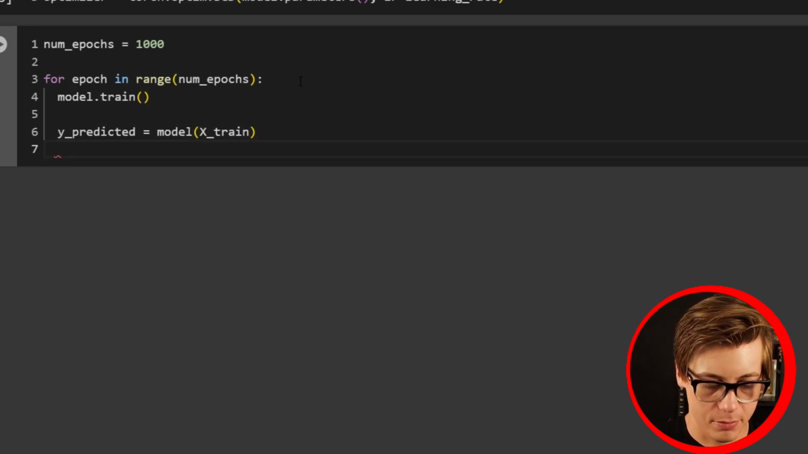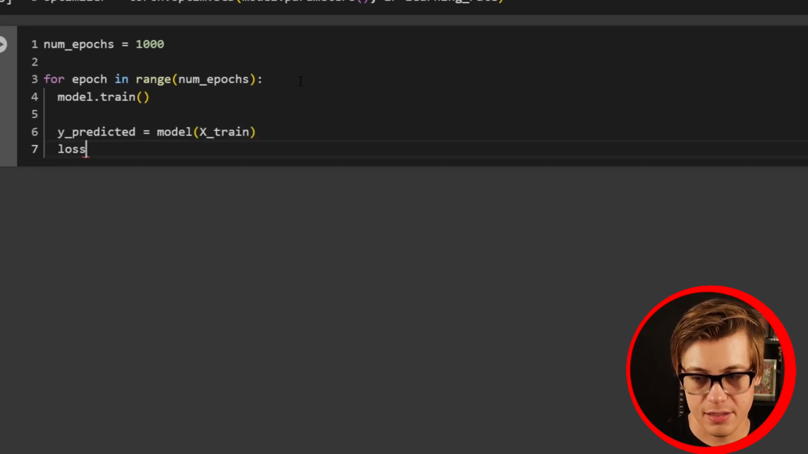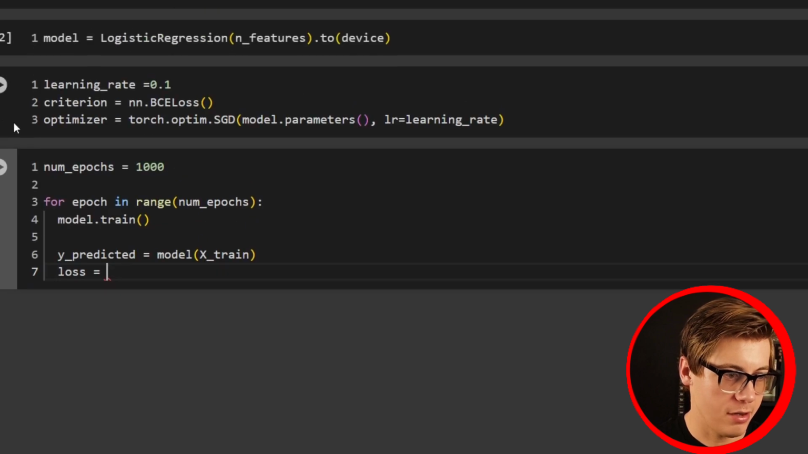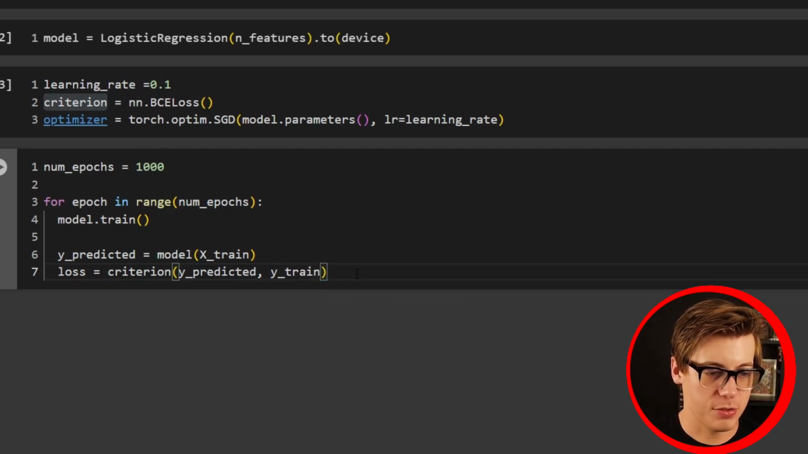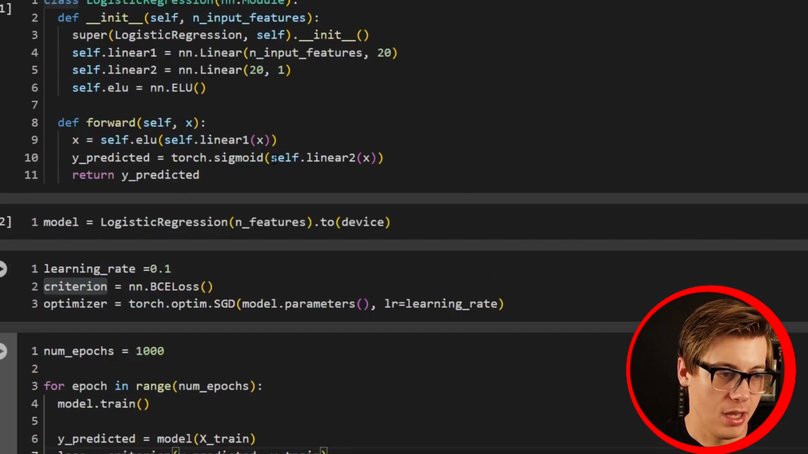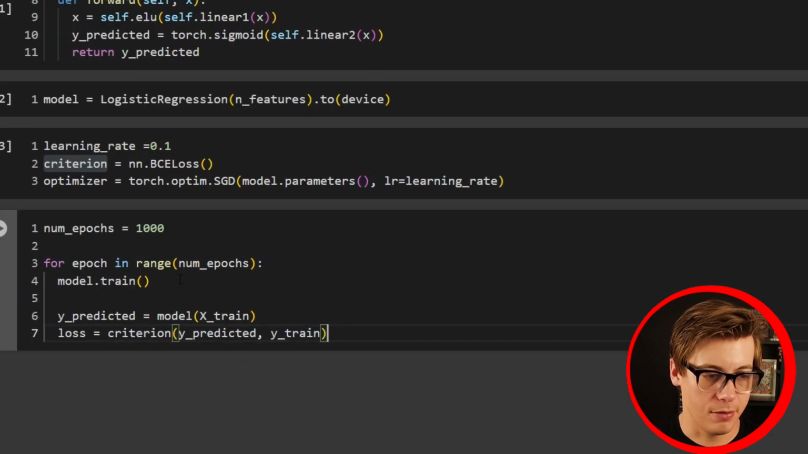Okay. Then what we're going to do is calculate our loss. That's going to be equal to our criterion, and again, we're using BCE over here, so make sure you put your criterion. Then you're going to put first your y predicted, and then your y train. So we're going to look at the difference between what we fully expected from our training data set and our prediction based off of what we wrote over here.